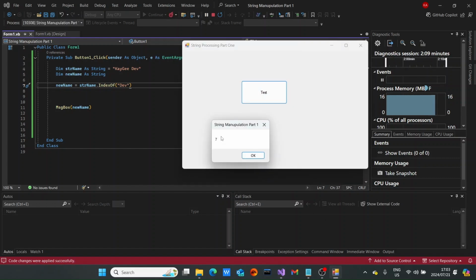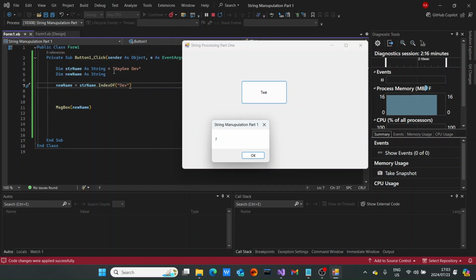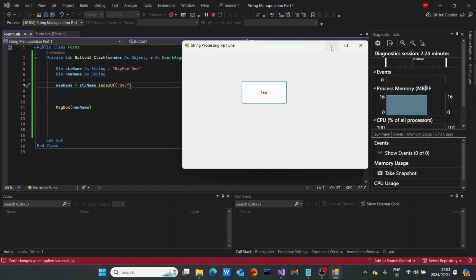We start, you see. So dev is at position what? 7. Remember, you're dealing with indexes here. They start from 0. So 0, 1, 2, 3, 4, 5, 6, 7. Remember, you want to count a space again. So 7.